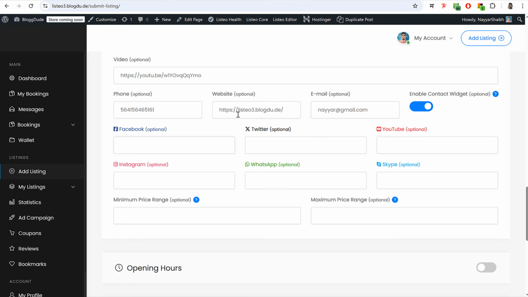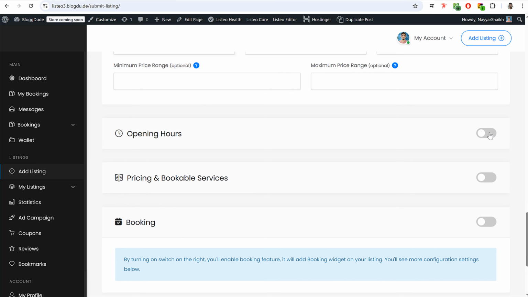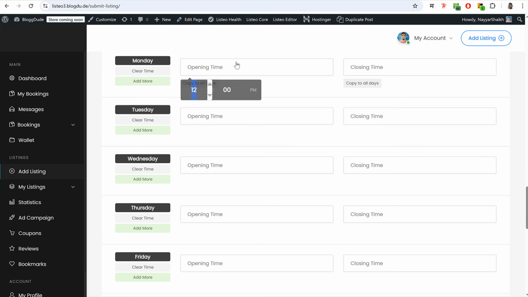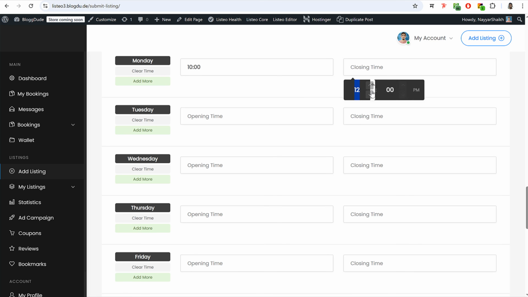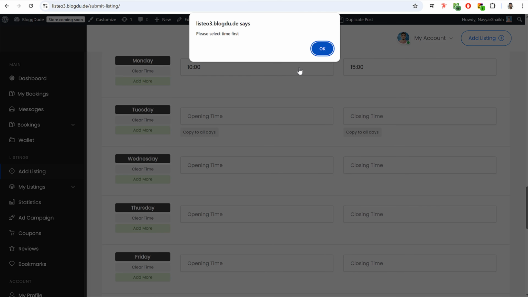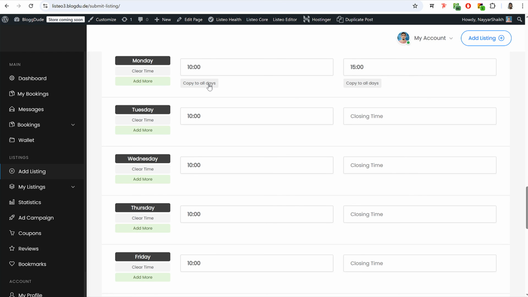Then what is the Facebook and Twitter of this person? You can add that detail. Now opening hours, maybe it opens at 10 a.m. and closes at let's say 3 p.m. Okay, so I'll select this option. Now you can do one thing to save some time. You can click on copy to all. Okay, so click on this thing, copy to all.